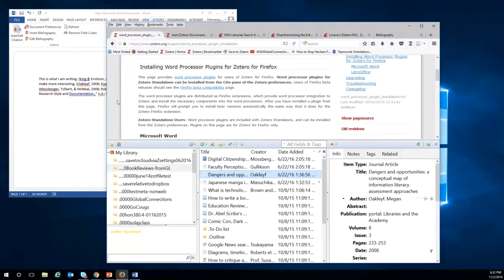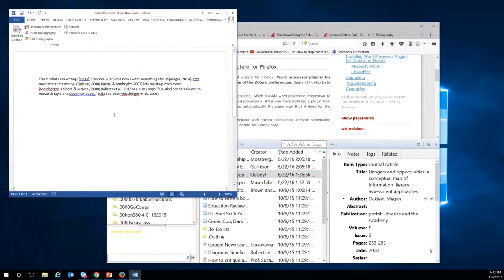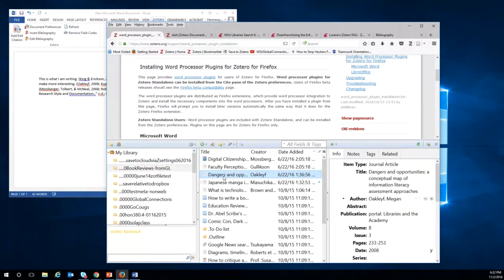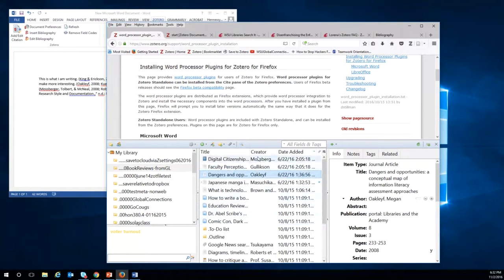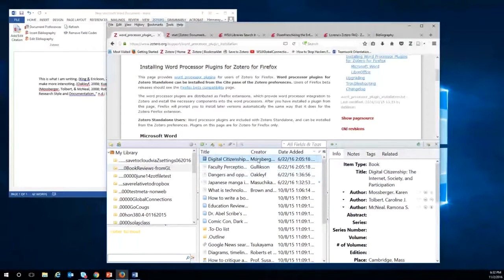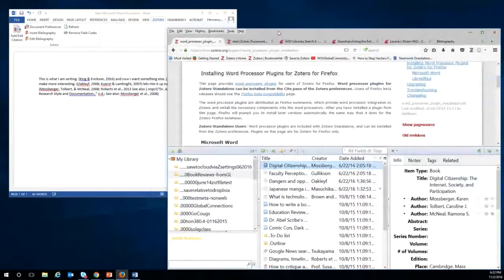And now what I'm going to do is go back over to my Zotero library and hit refresh. And I chose the wrong one. I chose the wrong Oakleaf. Let's go ahead and find the right Oakleaf. I really need to, I'm like, what am I doing here? Let's find a better example, somebody with a unique name.